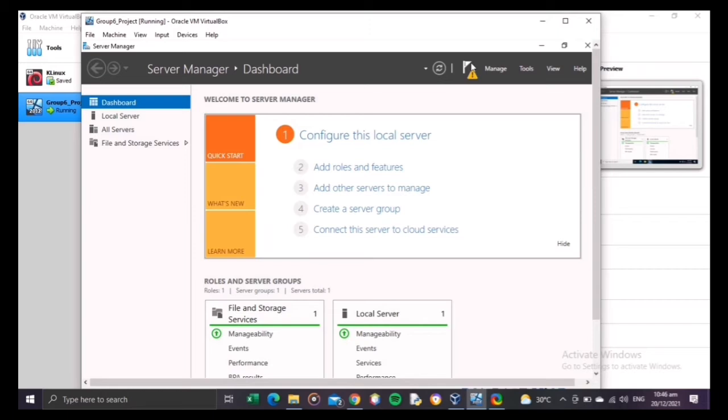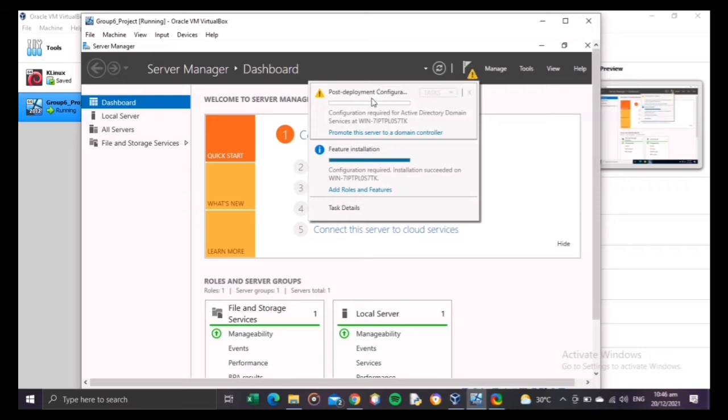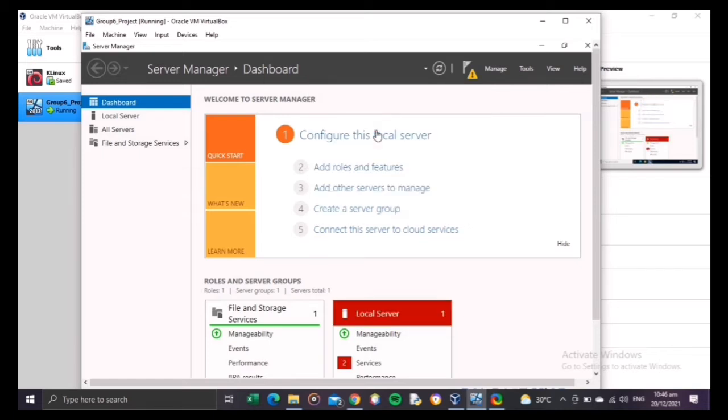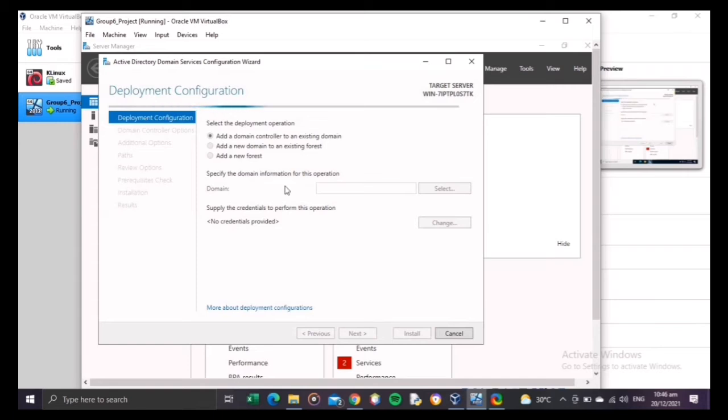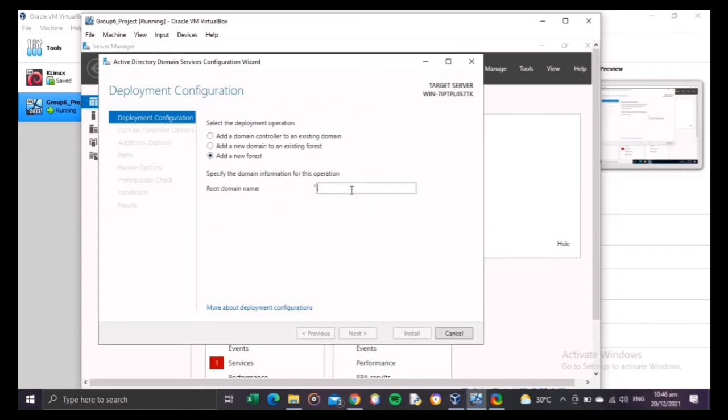Moving on, so we will do the domain controller setup. In the upper corner, we can see a flag icon. So we will click the promote this server to a domain controller. So after that, the Active Directory Domain Services configuration wizard dialog window will open. So click add a new forest, then put the root domain name. So here we put group6.local. Then click next.